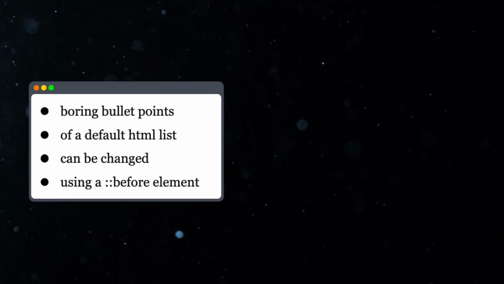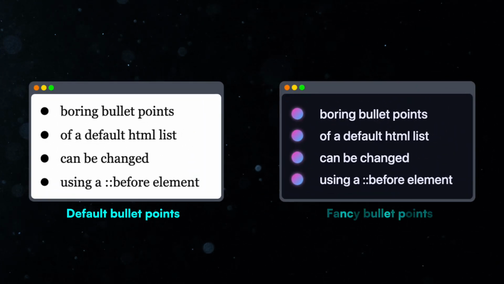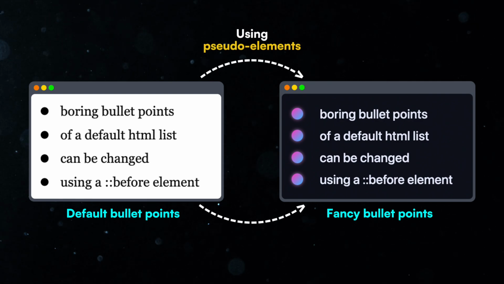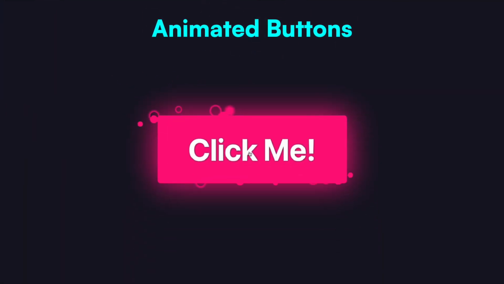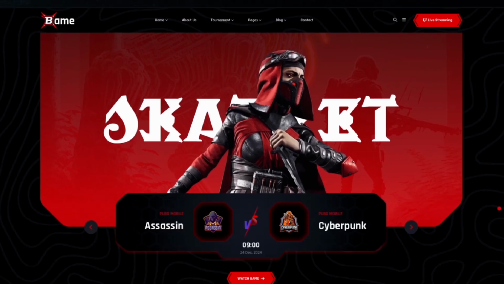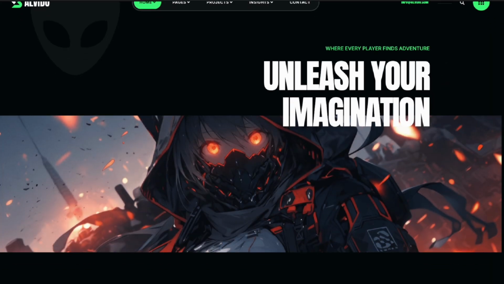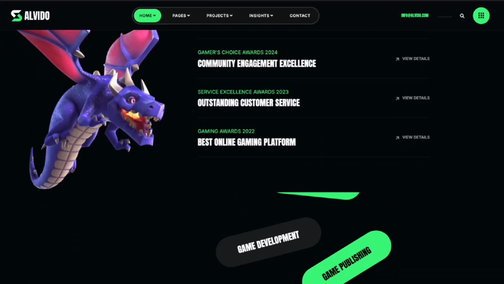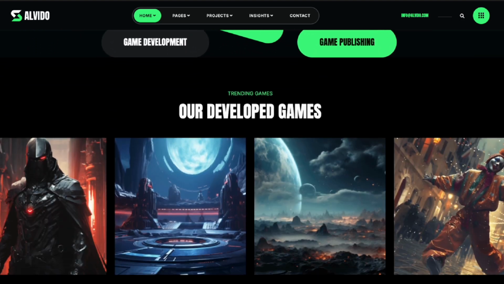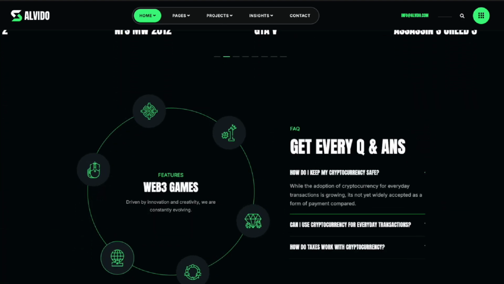that. Don't like the default bullet points in lists? You can remove them and make your own using before. You can also create animated buttons, glowing borders, tooltips, or creative layouts, all with just CSS. Want to animate something in the background of an element? Just use after pseudo-element. So let's get started and see how they actually work.